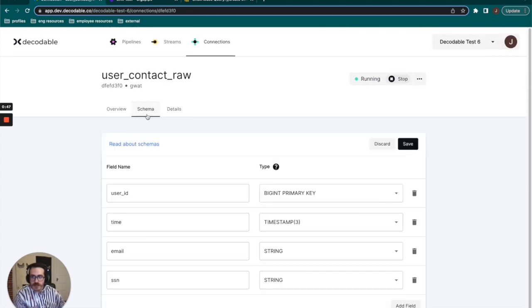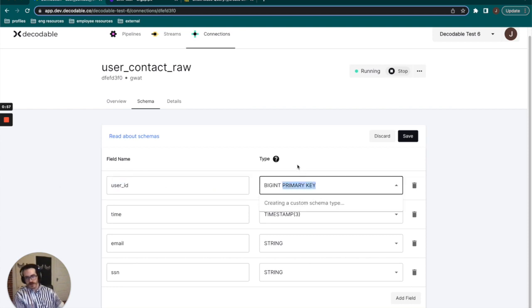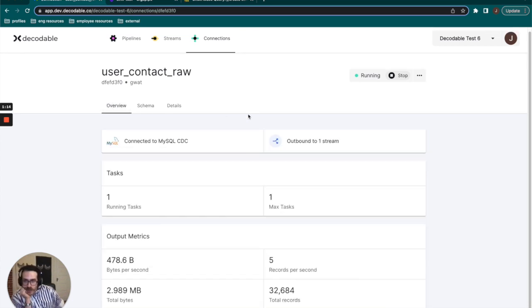We set up the schema to be user-generated data. It's just a bunch of garbage. But we're going to pretend that this is a real user ID. It is our primary key for this CDC change stream. We have a timestamp coming out, an email, and then an SSN that is not real, but we will treat it as a real SSN. So that's flowing out of our MySQL table.